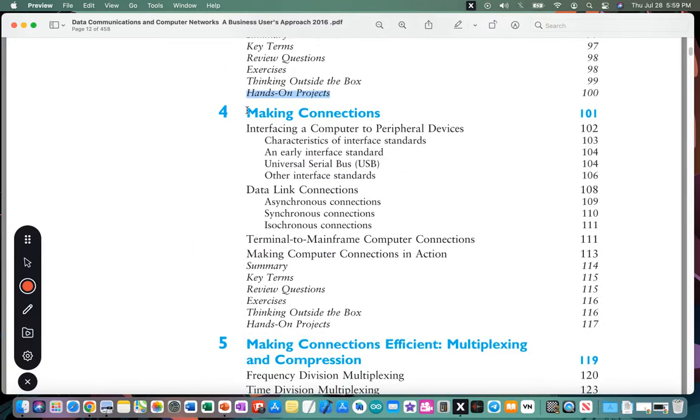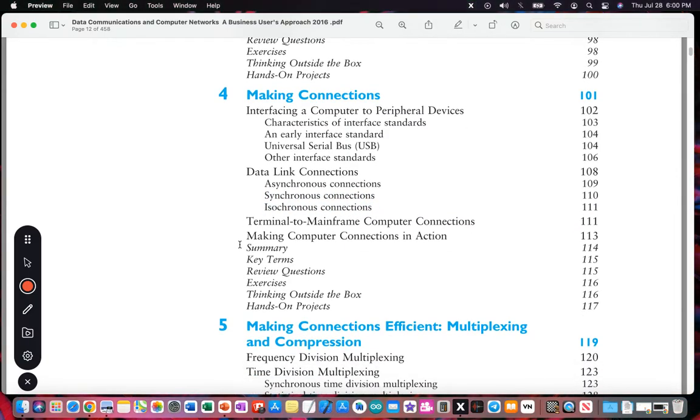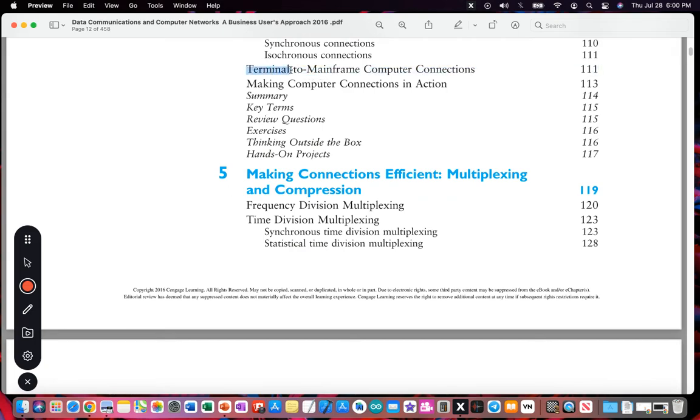Chapter 4, Making Connections. Interfacing a computer to peripheral devices. Characteristics of interface standards. Early interface standards, USB Universal Serial Bus. Other interface standards. Data link connections: asynchronous connections, synchronous connections, isochronous connections. Terminal to terminal, terminal to mainframe computer connection, making computer connections in action, summary, key terms, review questions, exercises, thinking outside the box, hands-on projects.